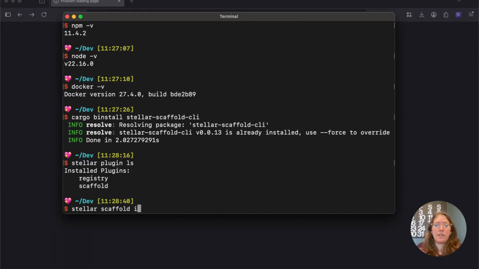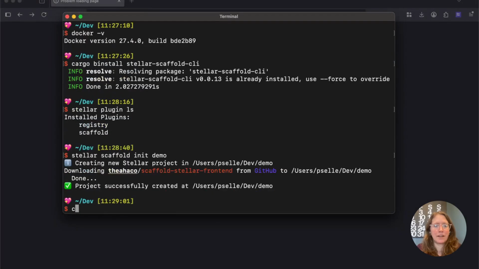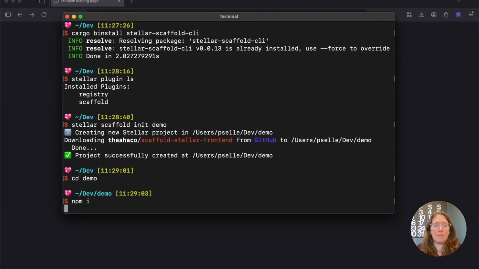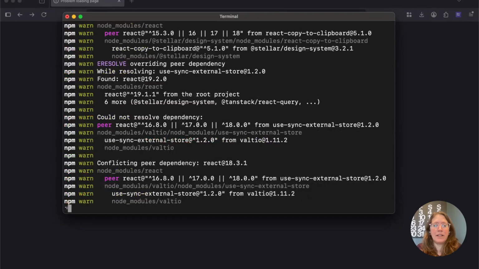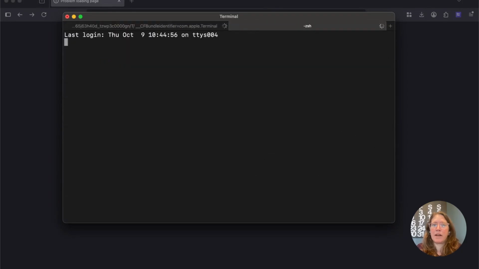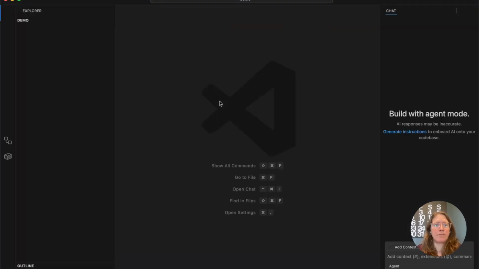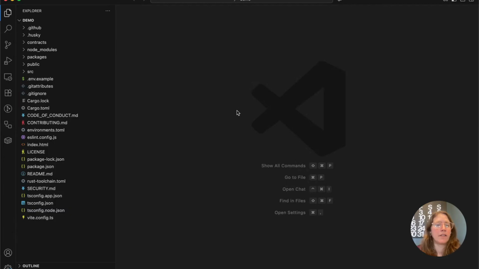So in doing that, I'm going to go ahead and start a new Scaffold Stellar project. And I'm going to do that with stellar scaffold init demo. And that's going to create a new project, demo. I'm going to go ahead and npm install in this folder. That's going to run for a minute. And then while that's running, I'm going to open the code editor and walk through some of the files that we see in this environment.